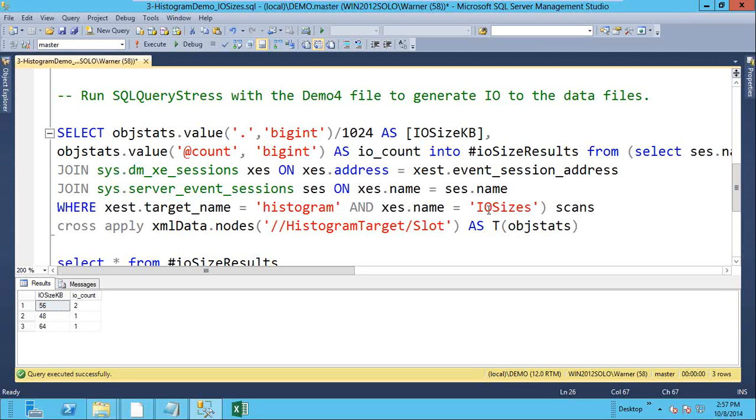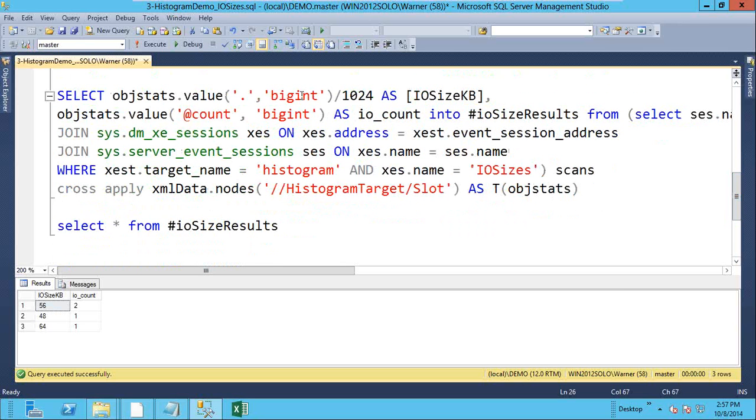The histogram stays in memory. And you just have to read here the slots of the target, how many there were, and what value it was. So in this case, it's nothing too complicated. You basically just take the integer value, and the IO size is in bytes, so I divide it by 1024 to get it in kilobytes, and then the count is basically the count of how many times it happened during the trace, and that is the IO count right here. So very powerful stuff you can do with the histogram target as well.